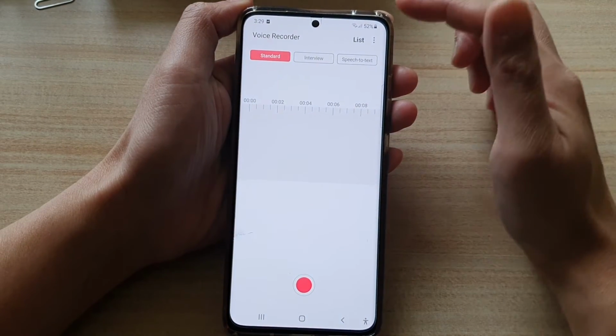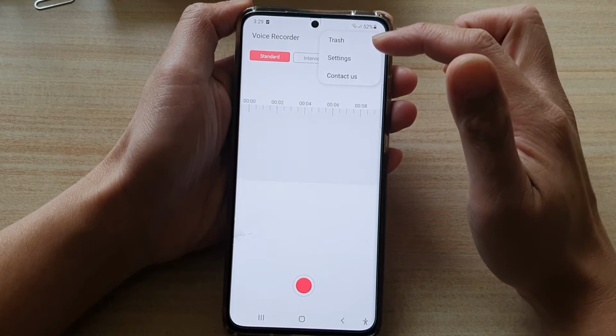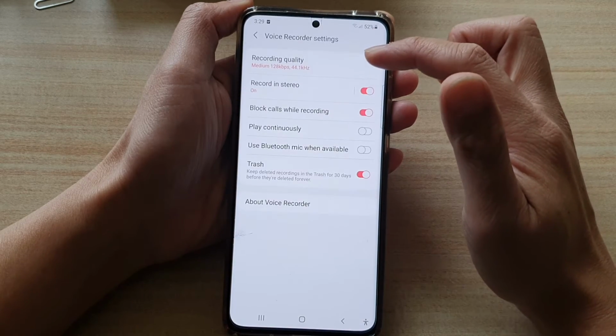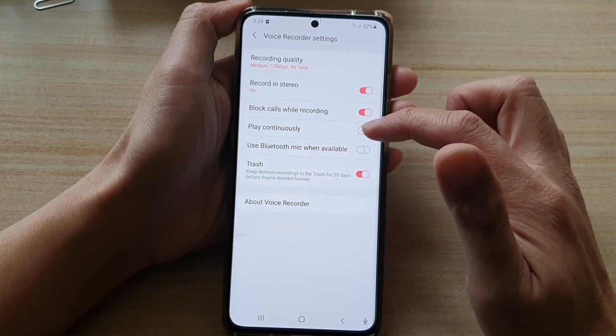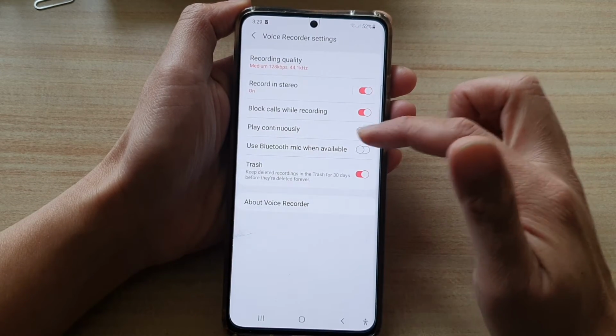In here, you want to tap on the menu key at the top. From the pop-up, tap on settings. In the voice recorder settings section, tap on play continuously switch to turn it on or off.